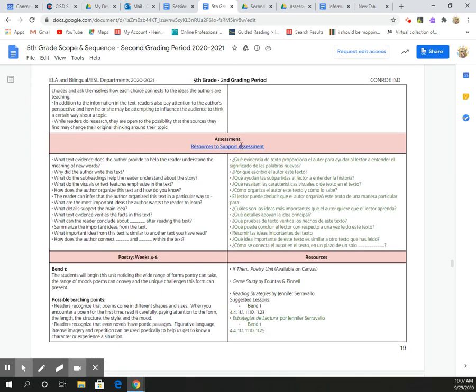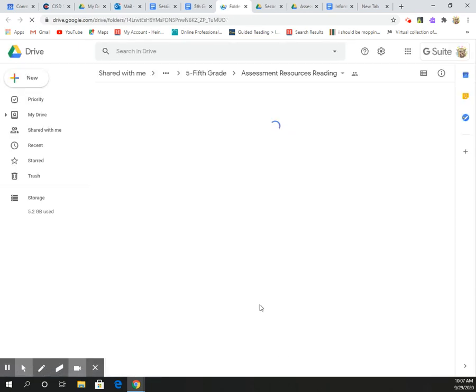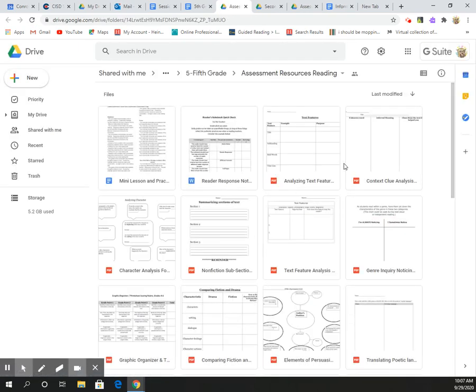Oh, resources to support assessment. So it's under the assessment, and there's a bunch of resources in here. There's rubrics and like analyzing text features, genre inquiry, with things that they notice. There's all different kinds of things in here that you can use for assessment as well.